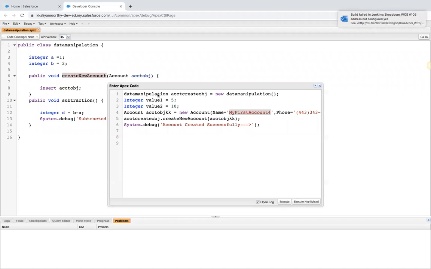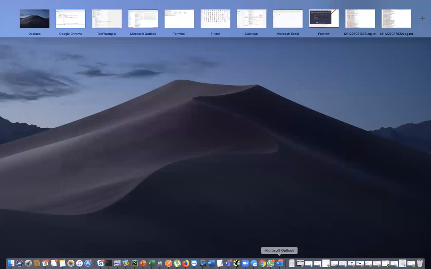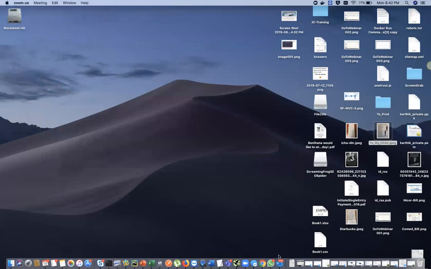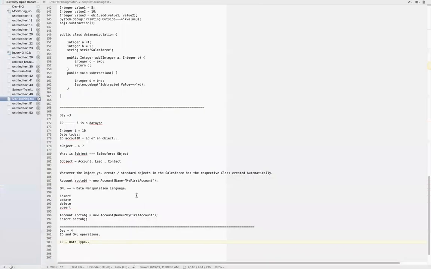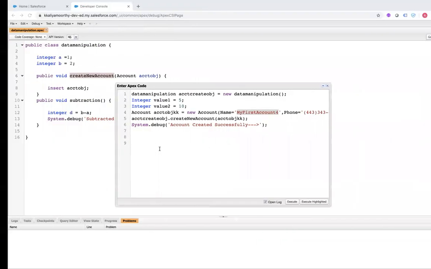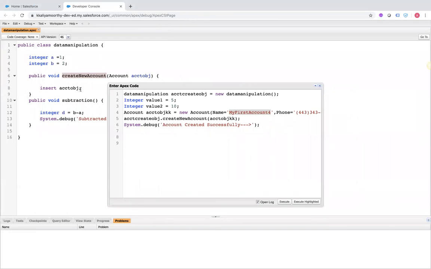Okay, simple. I'm creating a new class, and then I'm trying to call the method within that class. So we know that this is getting inserted into the database, and then if you see here, we know how we declare the variables. We have been declaring like integer a, like string, string data type with the variable and all that. This is called the variable.